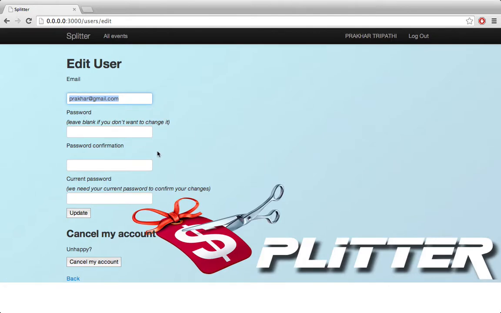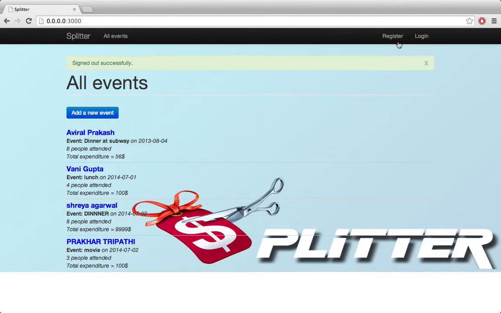Here we can edit our password, and we can also cancel our account. So all this makes it very easy for users to log in, log out, or delete their accounts from the Splitter app. We can also log out very easily by just clicking the logout button, and it will show us the message signed out successfully.